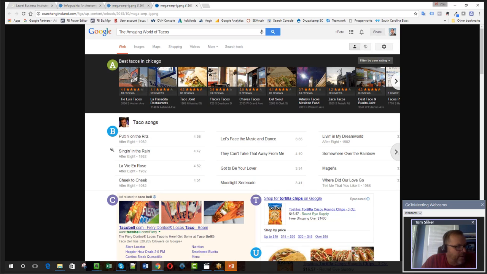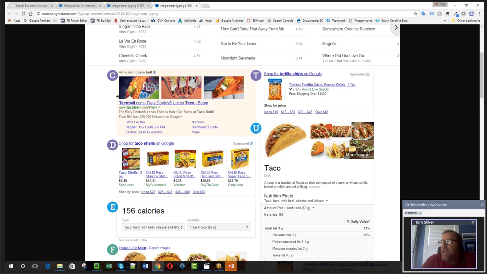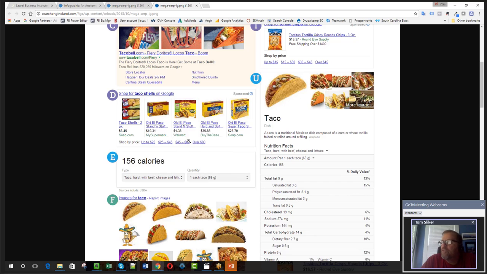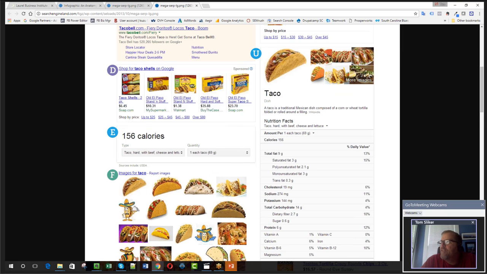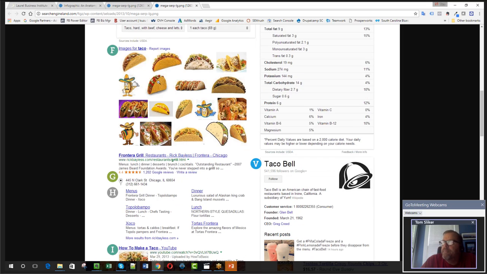A few other ones that I think are worth noting. As we scroll down here, this is Taco Bell ads. Okay, so these are just your basic Google AdWords. Okay. Then you've got your shopping ads, which is again part of Google AdWords. On the right side over here, you've got food, specifically nutritional value and that kind of thing. Over here, F, you can see the images, which we already talked about. That's basically just the Google images.